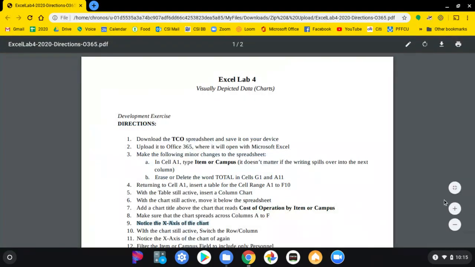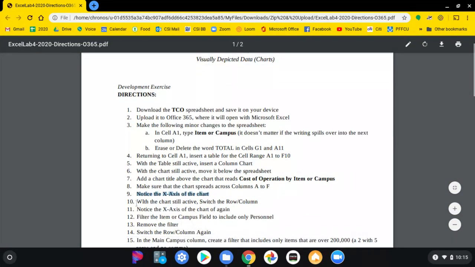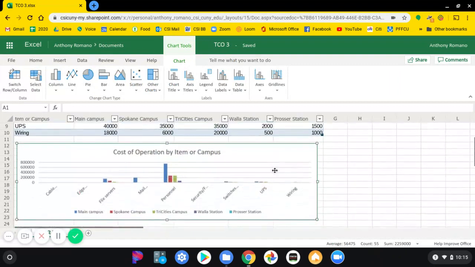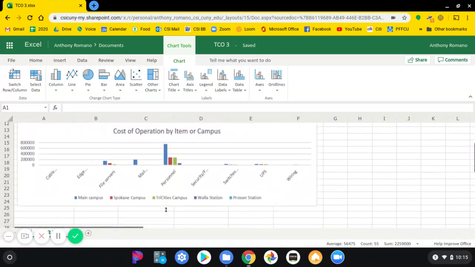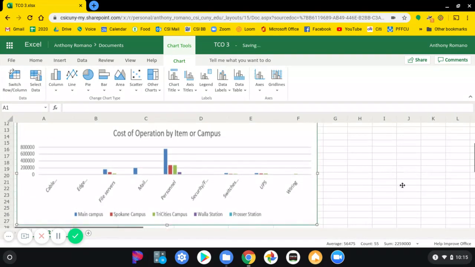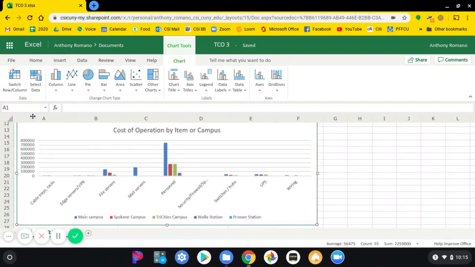Going back to my directions. With the chart still active, I'm going to click a button called Switch Row and Column. Now, my chart is active. I can even make it a little bit longer so that I could see things a little bit more clearly. There's a button under chart called Switch Row and Column.